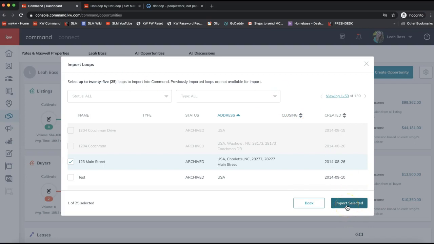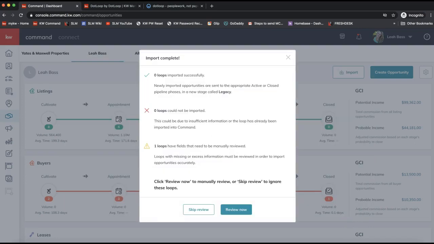If I click on import selected on the bottom right, it'll bring me to this page here. It'll let me know how many were imported successfully, how many could not be imported. If you're getting any that say they could not be imported, that's typically because the view details section in your loop is not complete enough, like the address is not there like I was talking about. So again, go into your loop right under the loop name at the very top, click on, I believe it says view details, and you'll be able to fill in the property address there, save, and then try again, and it should work for you.